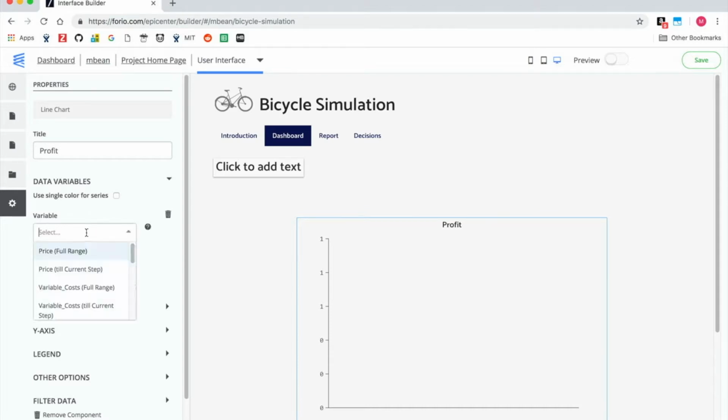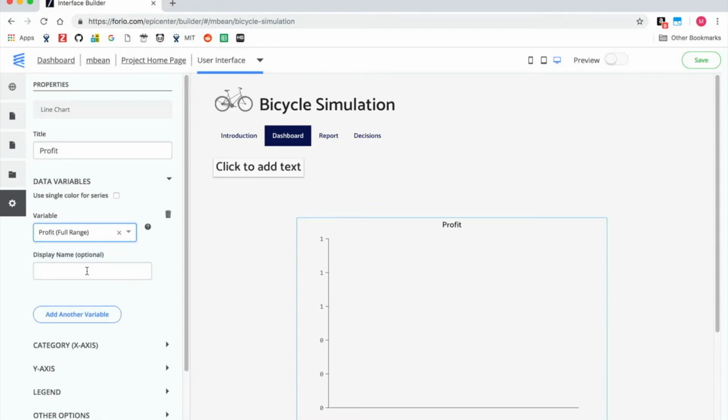So I click on variable, and what's interesting about this is that the variable names that I created from the range names earlier appear here in this list. So this makes it much easier to connect your interface to your model by using those range names that we set up earlier in this presentation. And I can start to type some of the names. So if I type profit, I can see profit till full range or profit till current step. I'm going to go ahead right now and check profit full range.